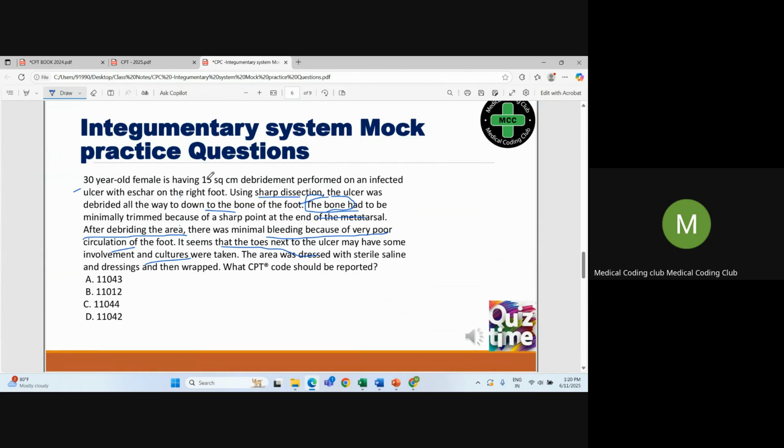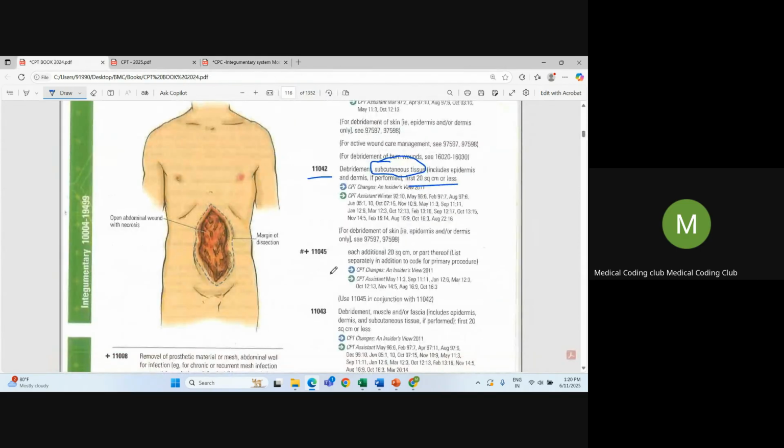Okay, they have debrided up to bone. So it's a wound debridement, and they removed tissue at the bone level. So for bone level, we need to assign the code. So we have the code set, and one by one, I'll explain.